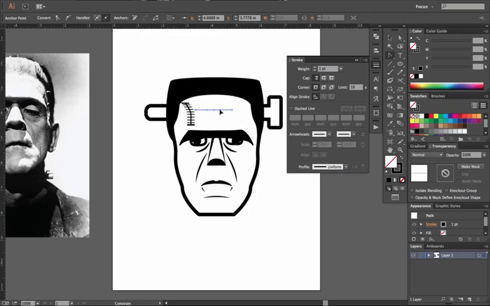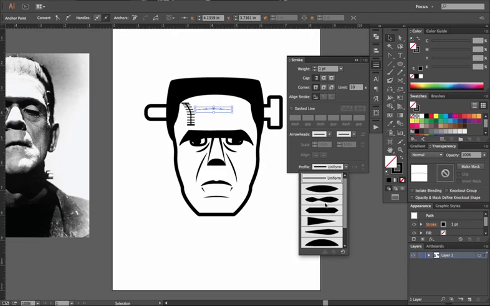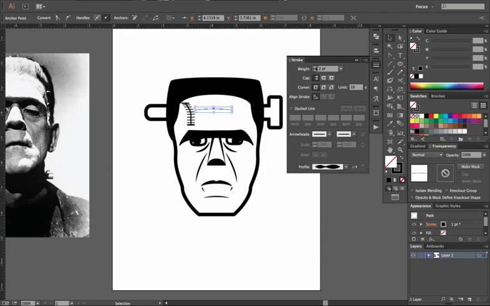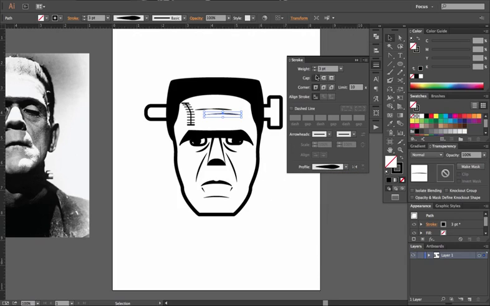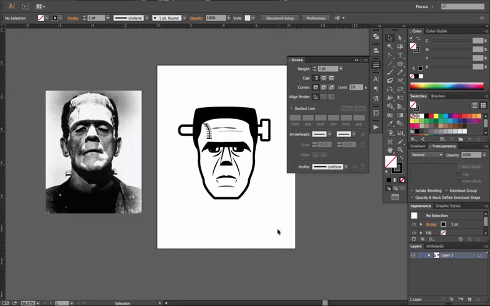Change this actual curve slightly. Change the actual profile. We can actually use this profile because it'll give it some variation. And then we can align these however we want. They don't have to be to the center. If we want, we can choose another width profile for it. Change the size. And now we're starting to look more like a Frankenstein.